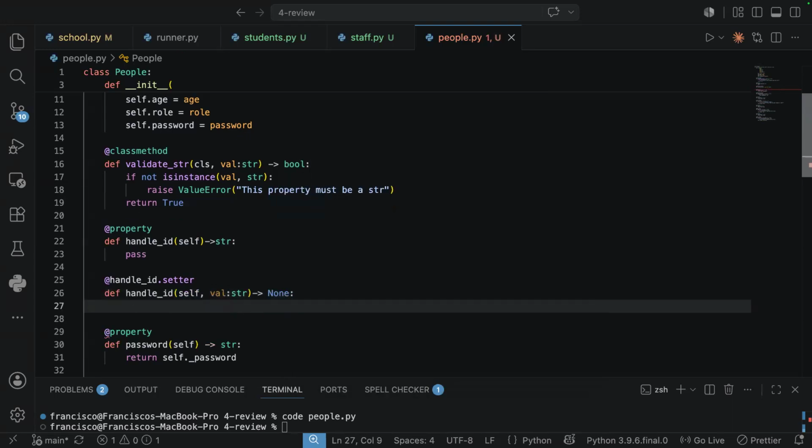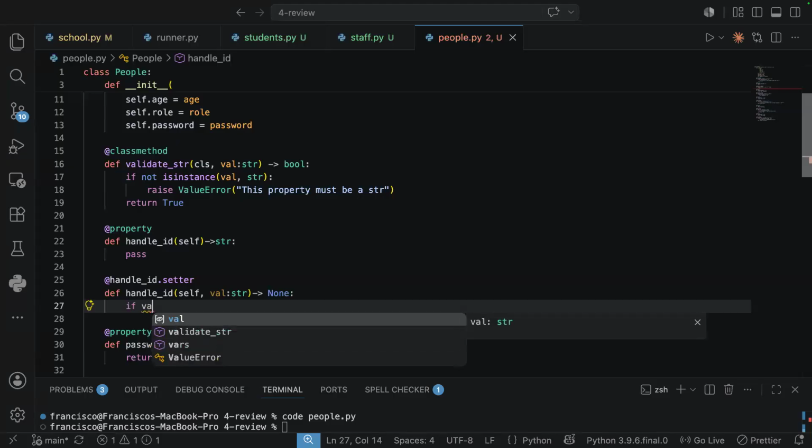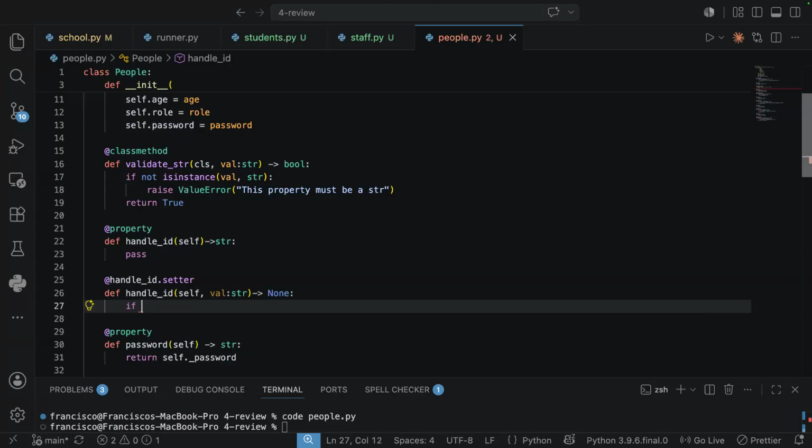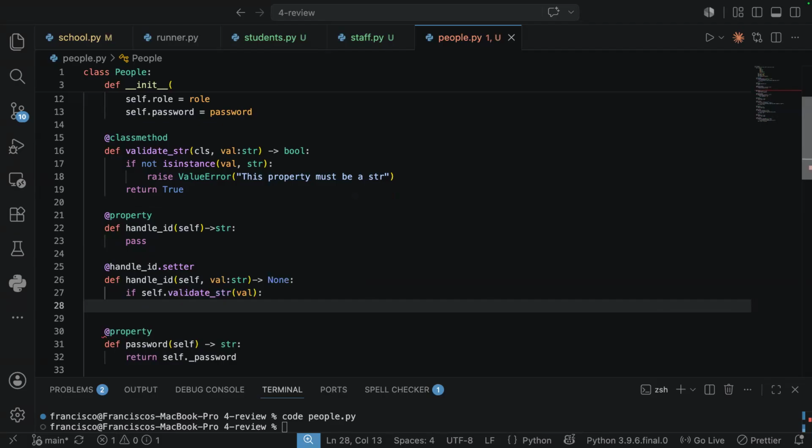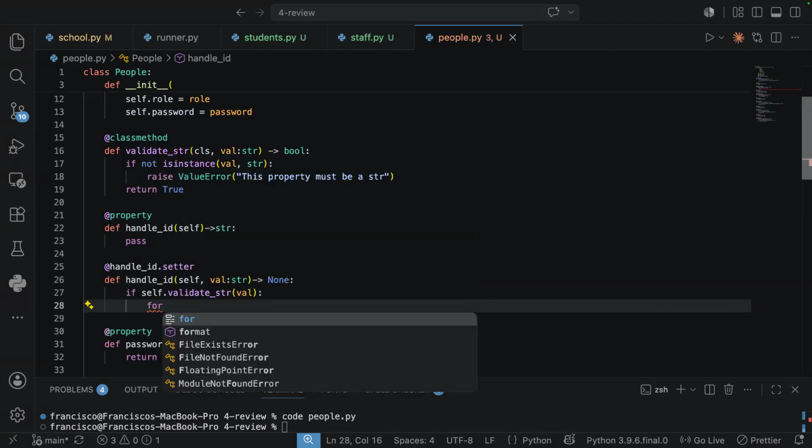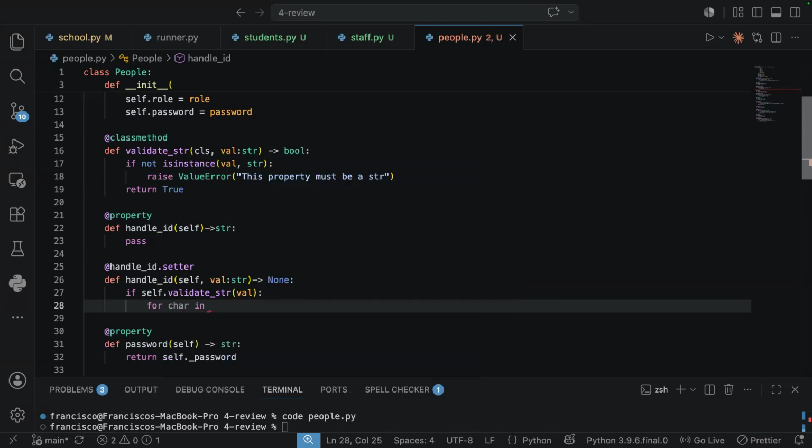Now, this one's a little bit more complicated, right? I definitely want to actually have some logic. So first of all, I'm going to make sure that it's actually a string. So if self.validate string and we pass in the value, then we're going to go ahead and run into our logic. I'm going to do a little bit of a linear search. So I'm going to say for character in val.